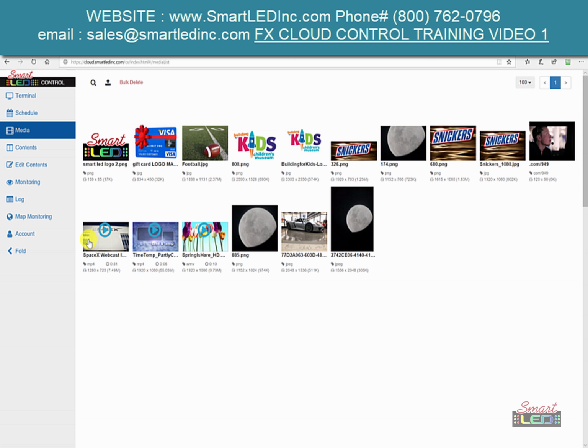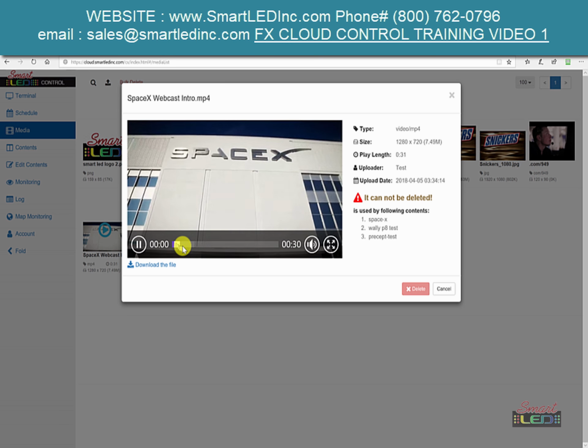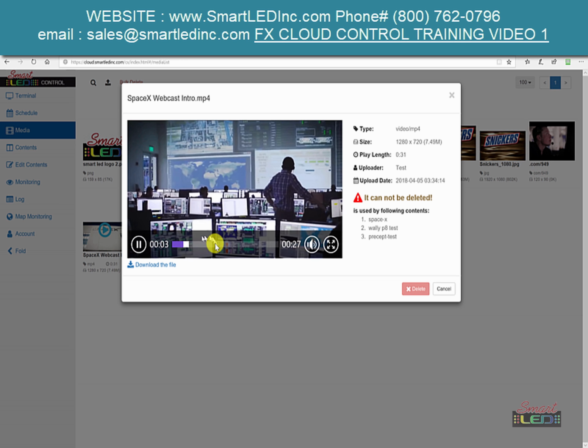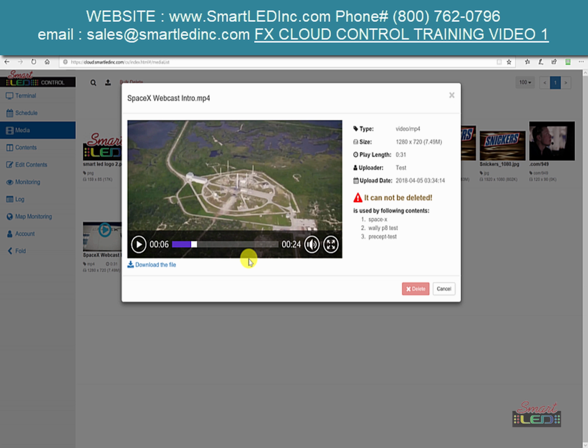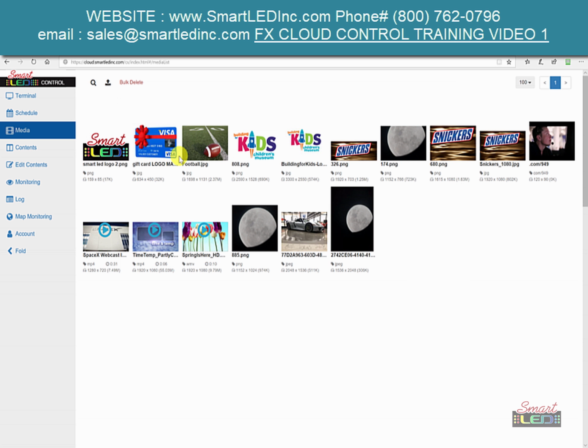When you click the MP4, you actually get a chance to review the video if you wanted to take a quick look-see before you add it to a program. Now, as you can see right here, the media won't allow you to delete it. It's smart, so it won't allow you to delete something that's already been used in a program. This is so you don't have a blank screen problem where it doesn't show anything because you deleted the media that was on the sign. So I'm going to cancel that.